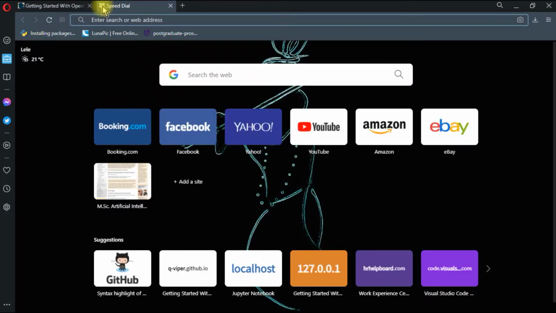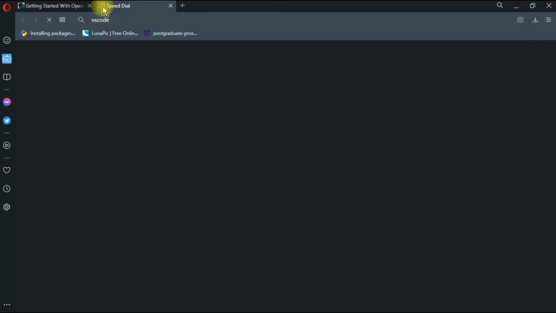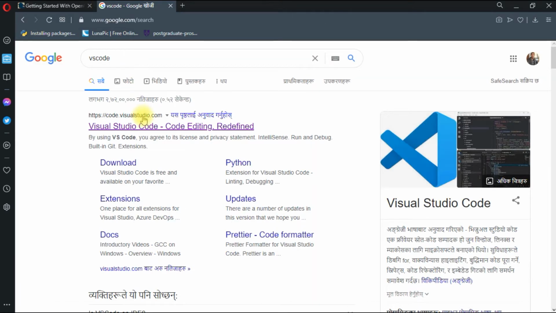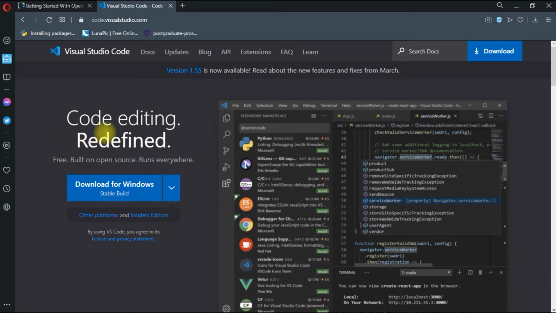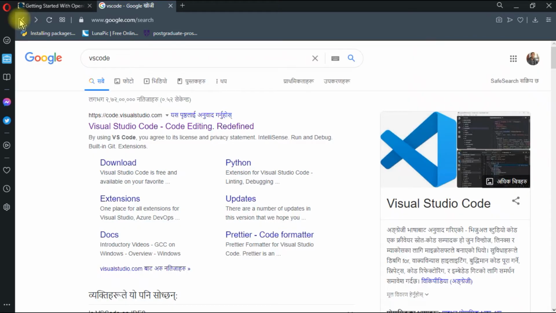Since we will be working in VS Code, the first step is obviously to install VS Code. Just go to your browser and search for VS Code, and after downloading the installation file, please install it on your system and wait for the installation to complete, because it might take some time.